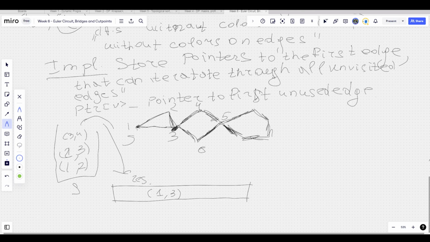So why is the algorithm correct? Why is the path that we get in the result going to be an Euler cycle? To prove it, we need to prove only that this algorithm ends in S.